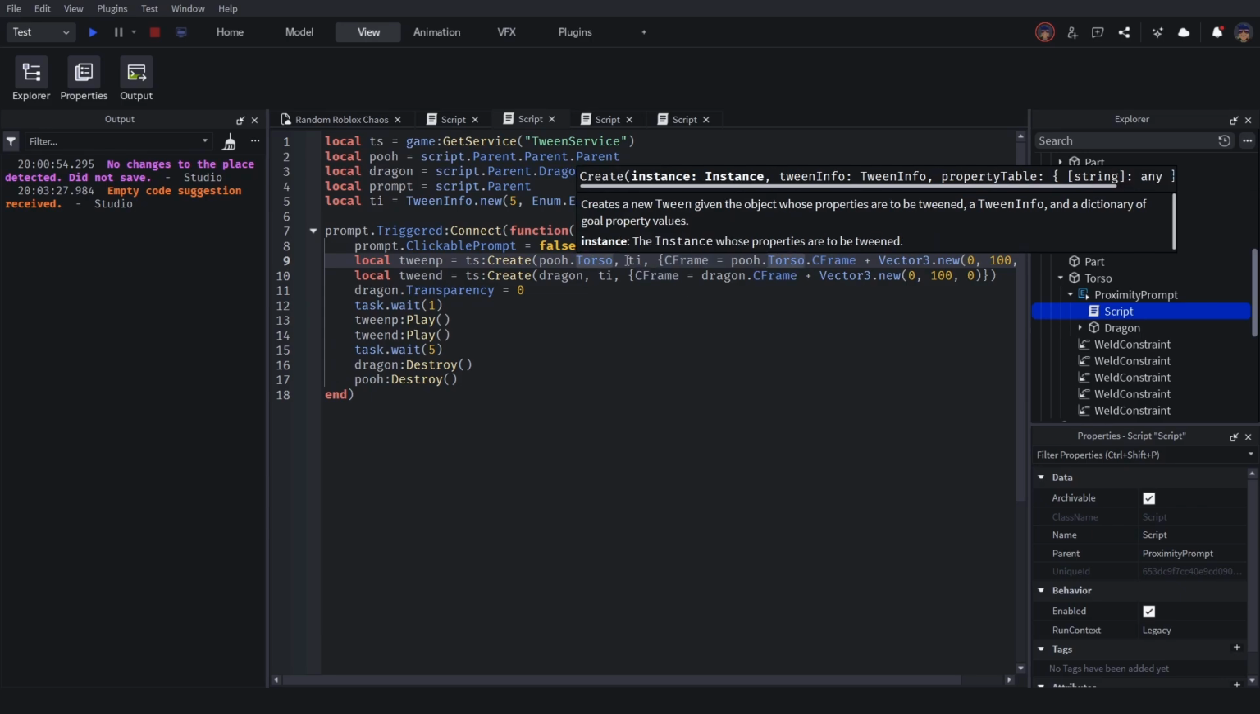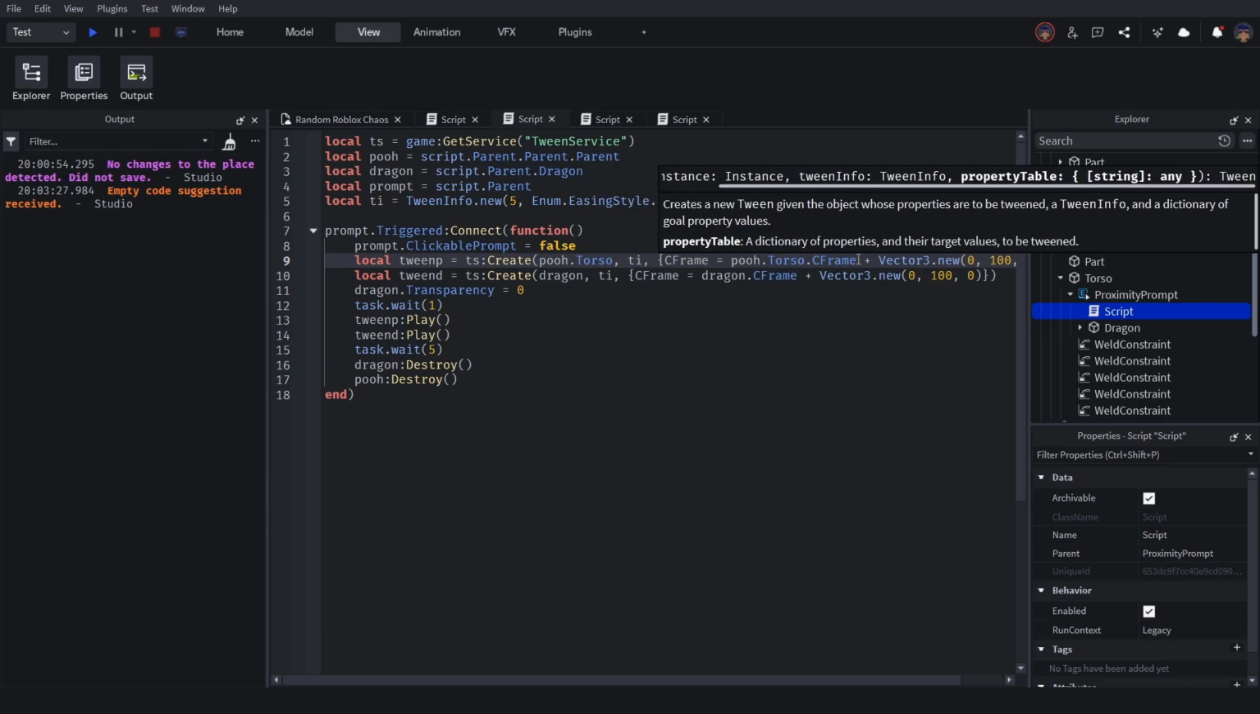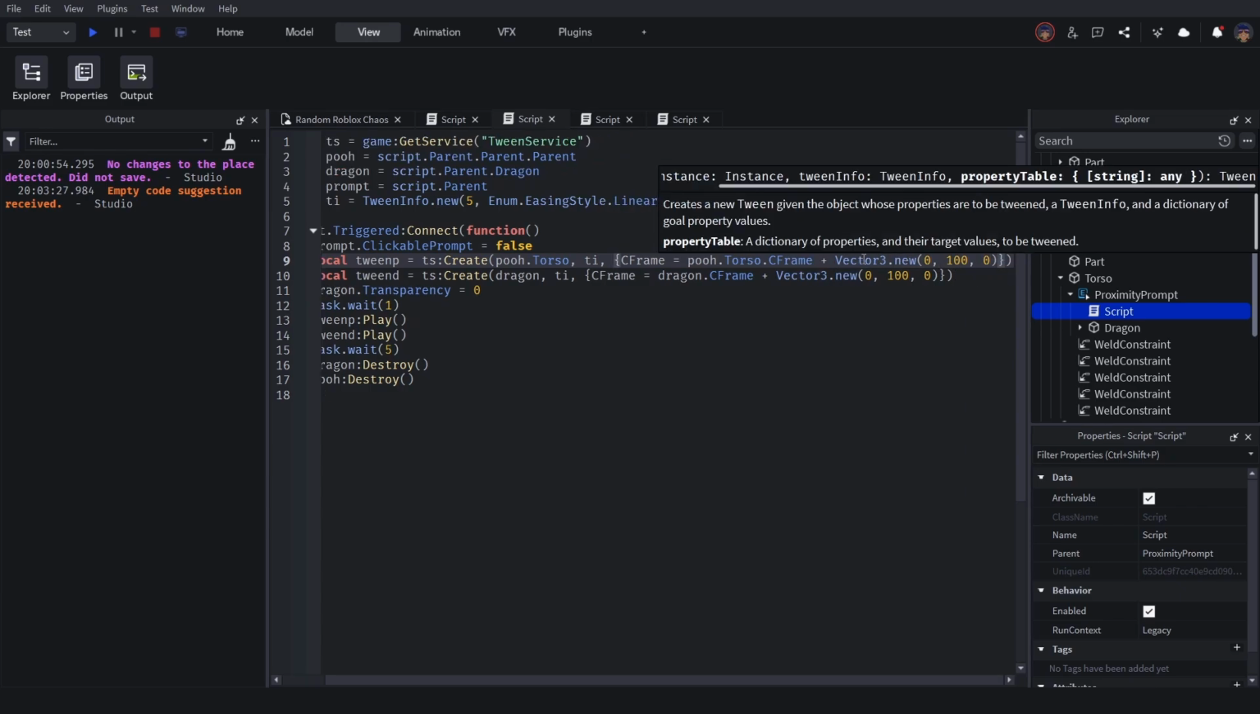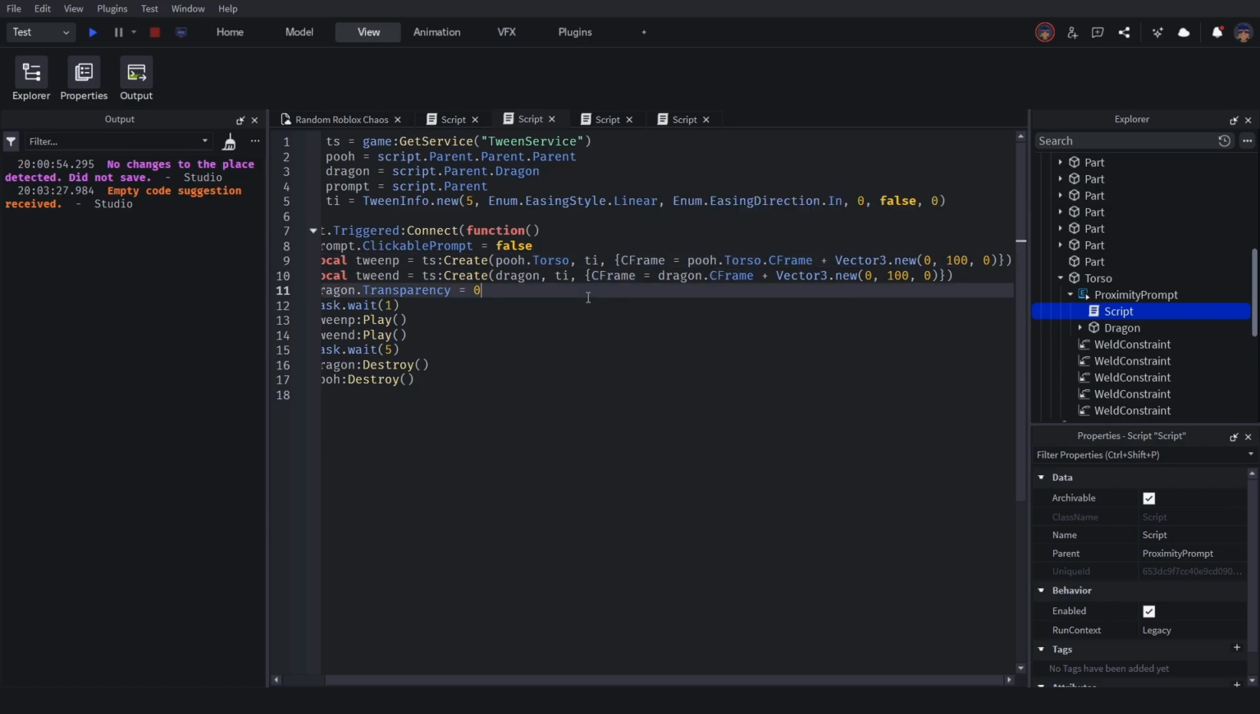So it's tweening the torso to this vector, and we're just doing some math to figure out where we want that to be. So it's going to be the old CFrame plus a Vector3. This will total out where we want the torso to be at the end. And we do the same thing with the dragon.